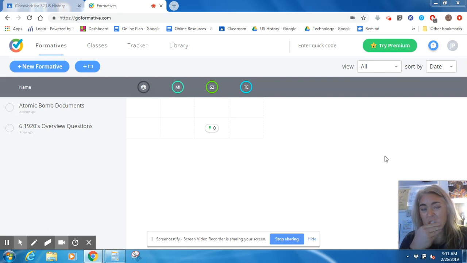Okay, so first thing you want to do is go to goformative.com, and then you're going to sign on with Google. Whenever you have Google, I always recommend using that to sign on. So I'm not incredibly knowledgeable yet about GoFormative, but I have been playing with it a little bit, and I wanted to show you a couple functions.